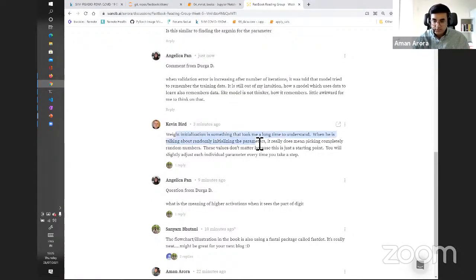Weight initialization, when he's talking about randomly initializing the parameters, it does mean picking completely random numbers. Yes. So weight initialization, everything that I'm explaining right now, we're going to look at in terms of code. So that's okay if you only get some part of it, as long as you get the basic idea. Weight initialization could just mean if you have an array of 5 numbers, then you initialize those 5 numbers to be some random values. That just means you're picking some random numbers and assigning those random numbers to the parameters.